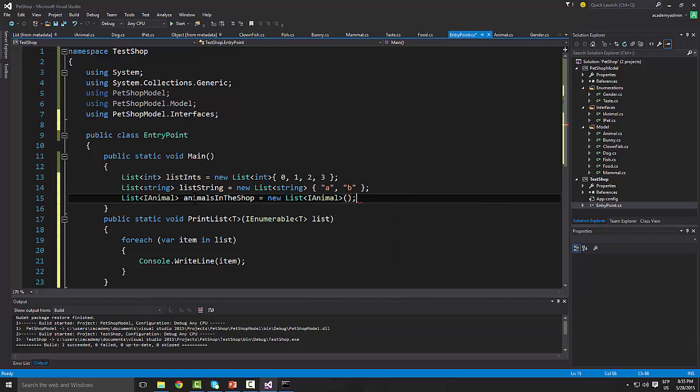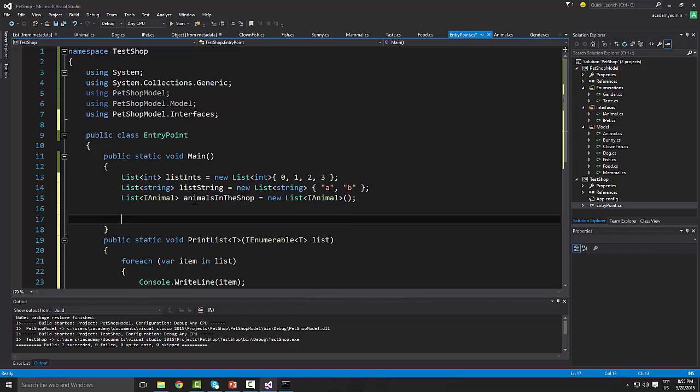And inside here, I can just add any of the animals that I have. I can say animals in the shop dot add, and I can add here a new bunny, a new dog, a new clownfish, whatever I want. I can add it here just because I operate on a more abstract level, right? Instead of doing a list of bunnies, I made it a list of an interface, depending on what you want to use, right? It really depends. Yeah, question.